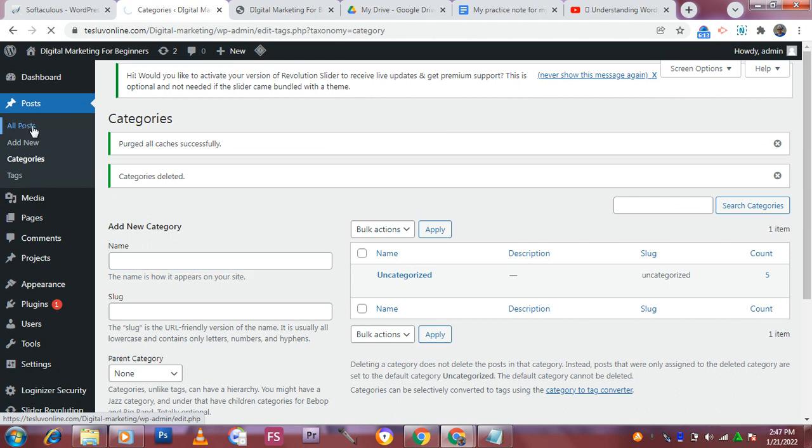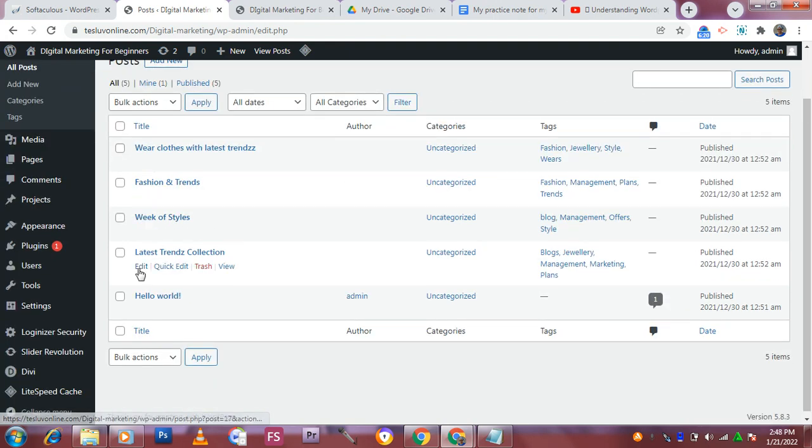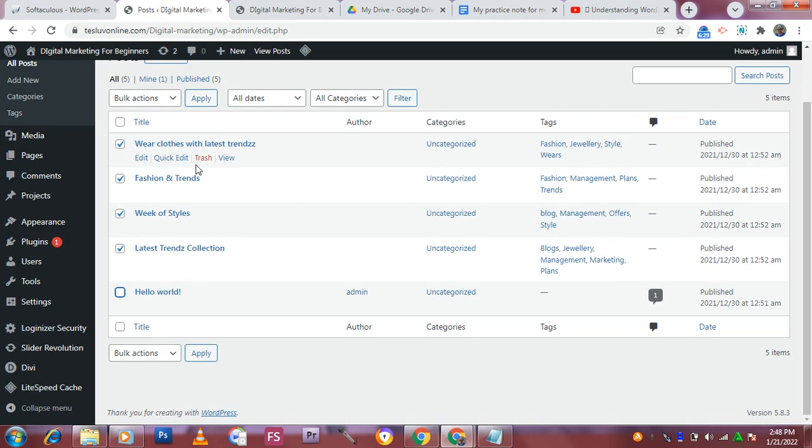So we come to all posts. As you can see, these are still all that is here. We don't need it. The only thing you can leave here is Hello World. All these clothing posts we don't need. They came with a template, so we go ahead and delete them. We move them to trash. Then you click on apply.